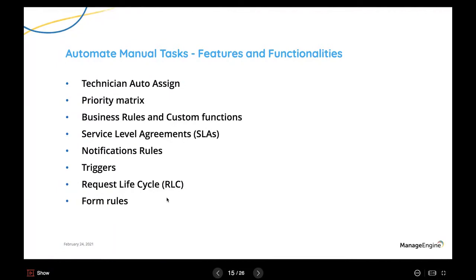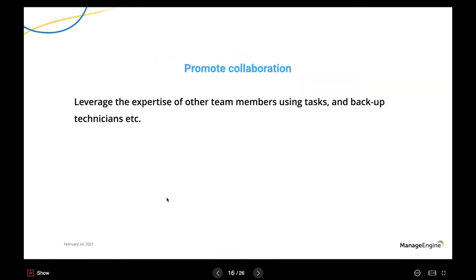And lastly, we were talking about form rules. I've already talked about form rules when I talked about incident templates, so I'm not going to be going into that again. But just remember that it is another effective automation functionality that's available for you in the application. All right, I hope you're following me till here. And let's keep going. Let's move on to hack number 4, which is promoting collaboration.